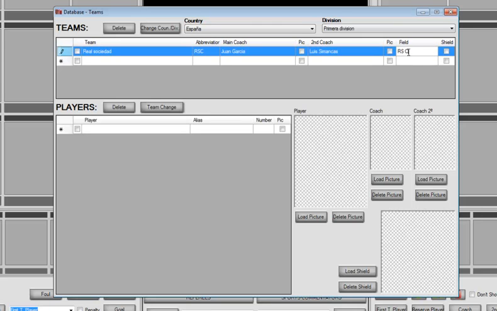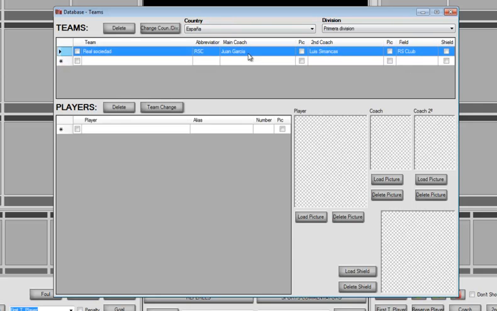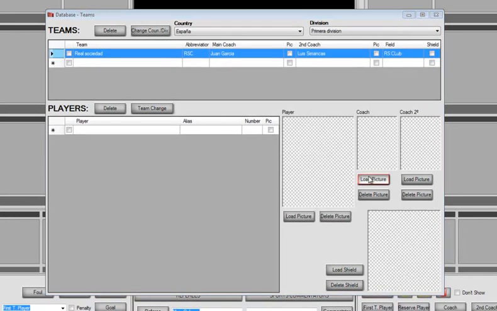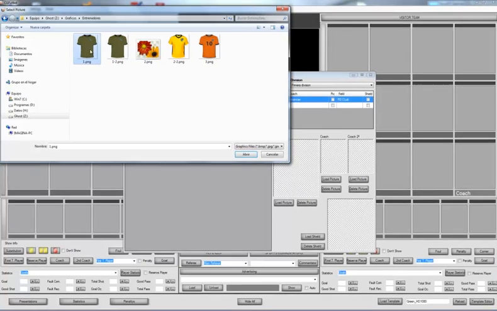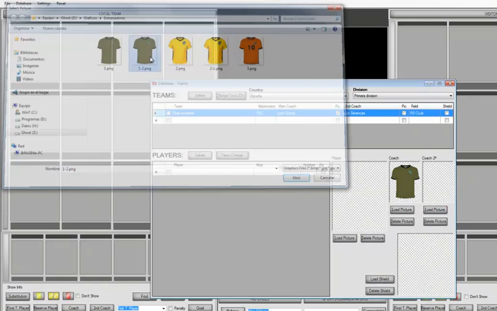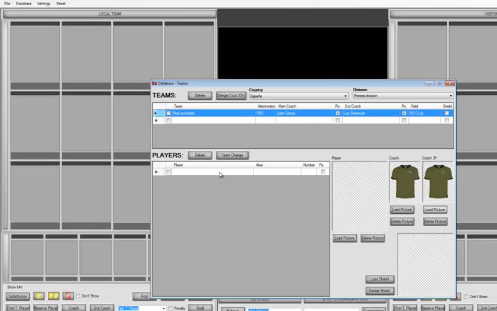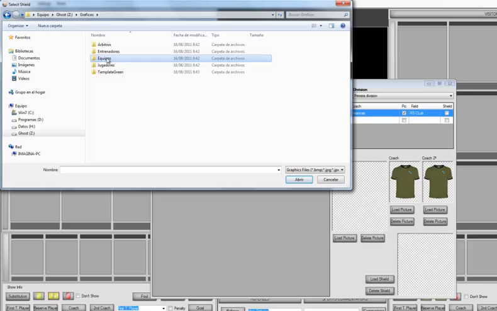having to recreate him. To register a team, the first step is to select the country and division, and proceed to enlist your team. We can include the following: team name, abbreviation or acronym, name of head coach, assistant coach and playing fields. With these data we will have created a new team. With the option Load Shield, load into the database the team crest, a picture that we previously have on our hard drive.